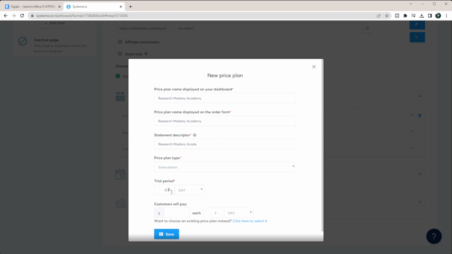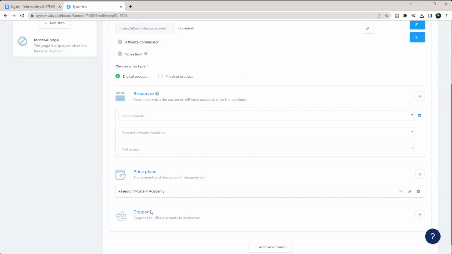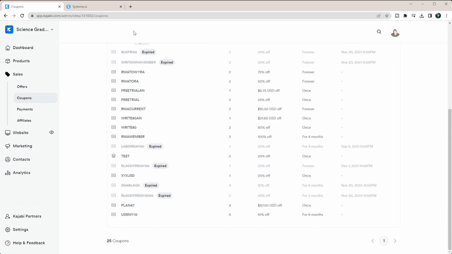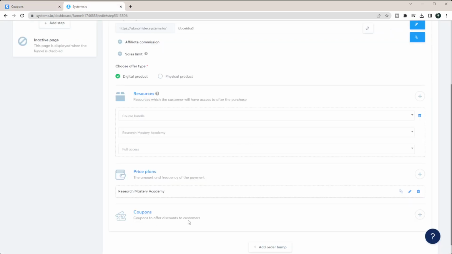And so in this case, you can set trial periods for everything. Mine's going to be 0 days, and we can say that they're going to pay $20 for each month. And then you can save that, and that gets added in there. And then you also add coupons on the individual page as well, not broad coupons. So in Kajabi coupons, you can see that you just add one, and then you can set the offers that it goes to, where you can't do that within System.io. It has to be on the specific coupon page.